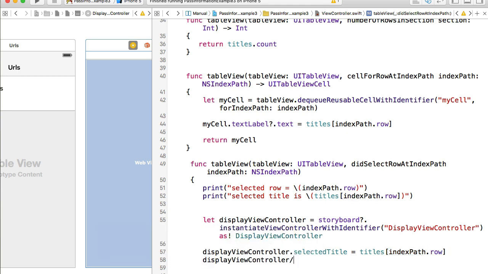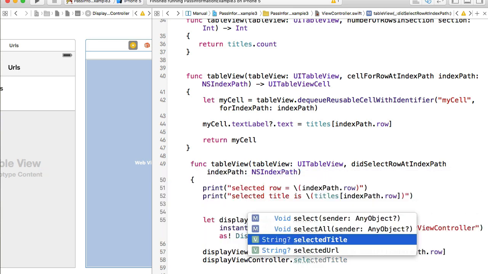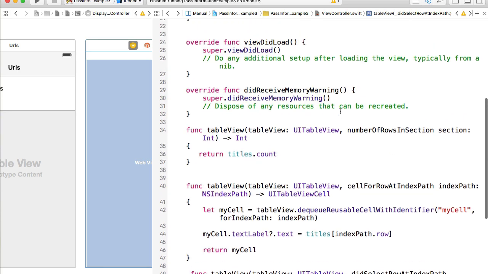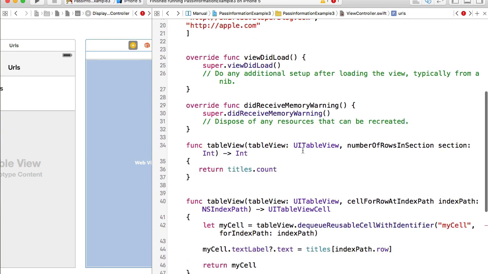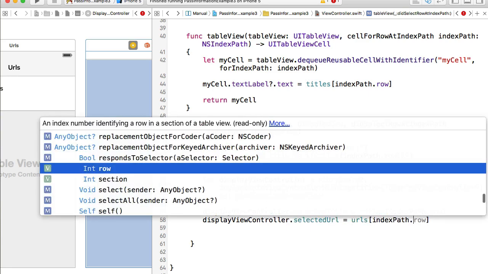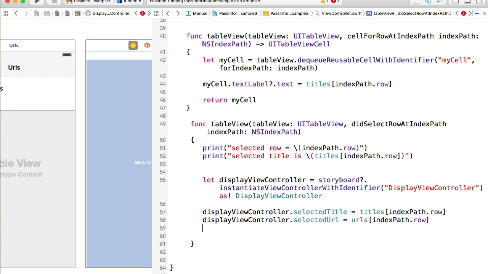And I will reference display view controller again, and I can see the selected URL as well, and I will set it to URLs. Is it URLs? Let me look up the, yes, the array is URLs, and it's going to also be index path row. Okay, so we have the view controller. We've set its variables to the values that we want to pass, and now we want to push this view controller.